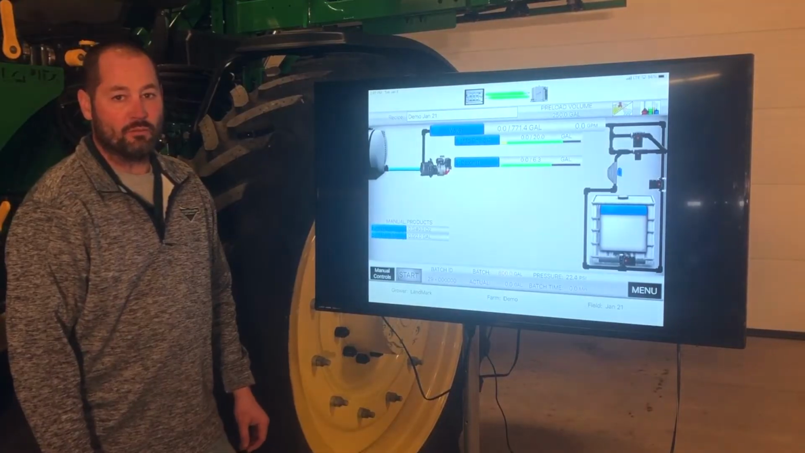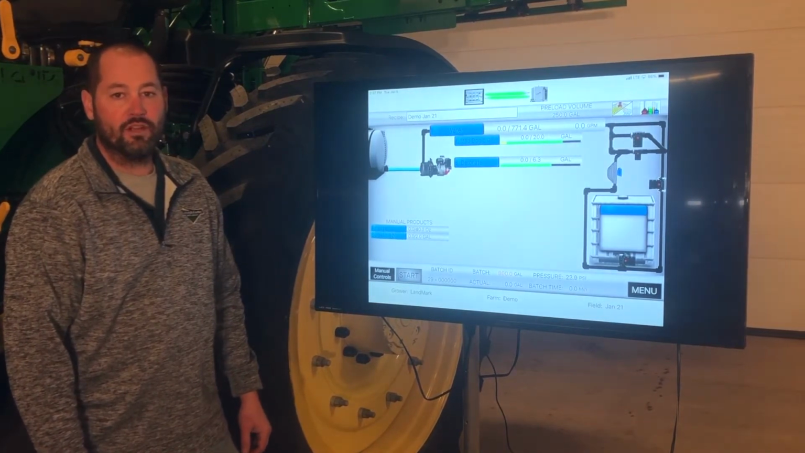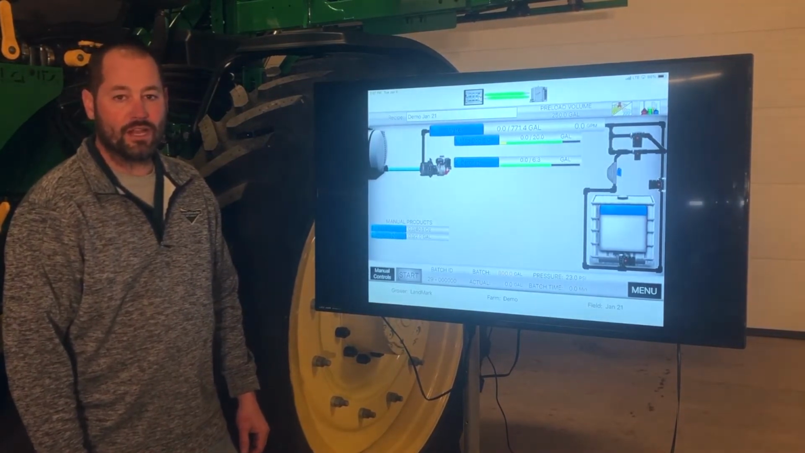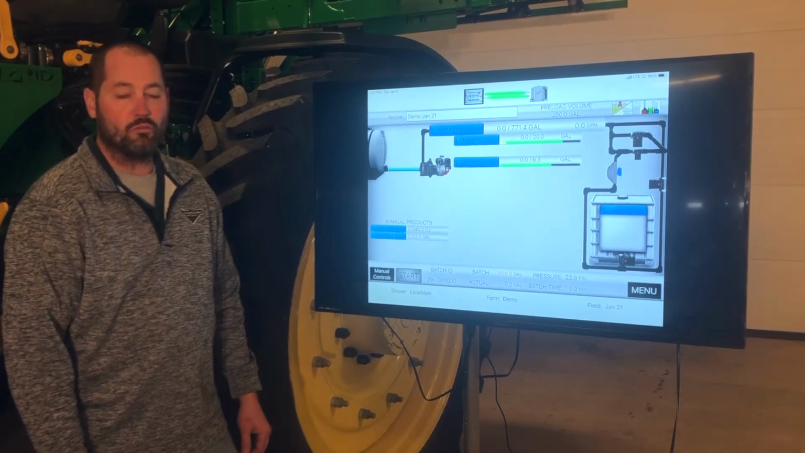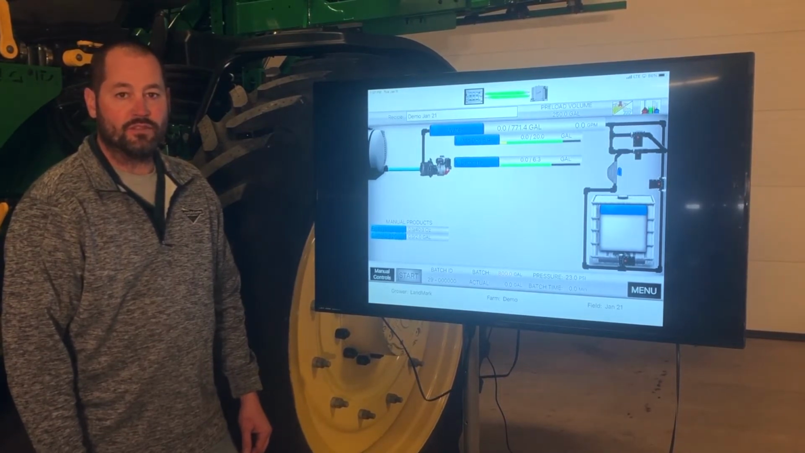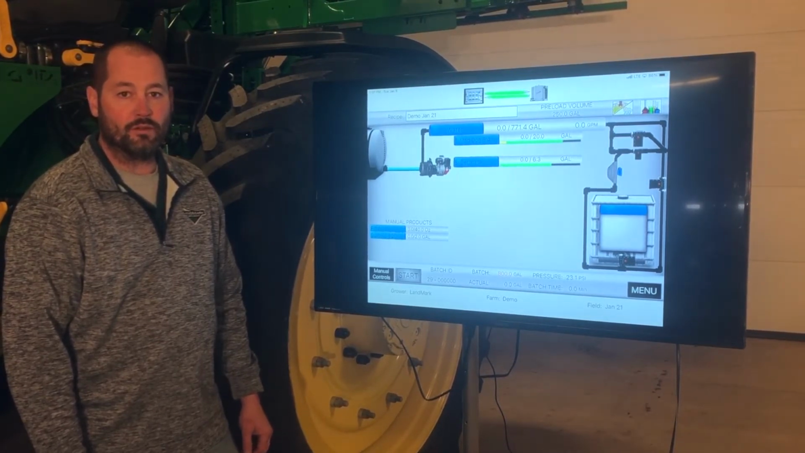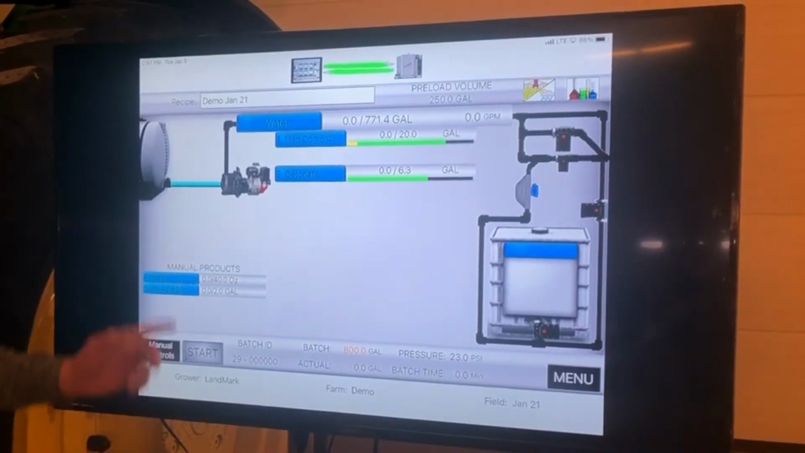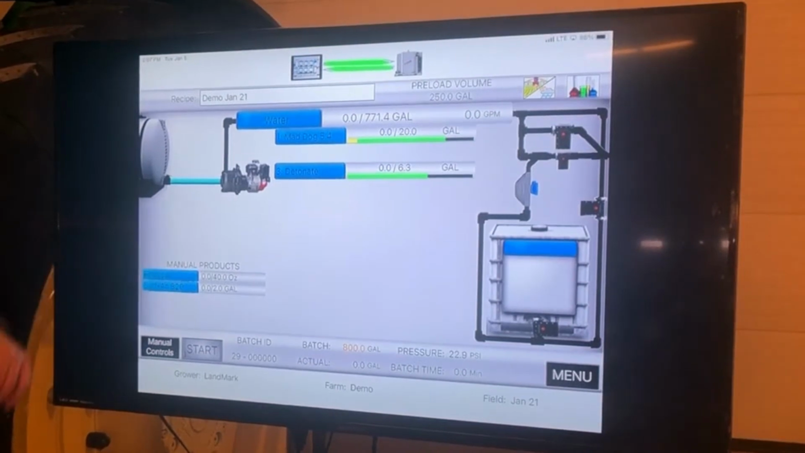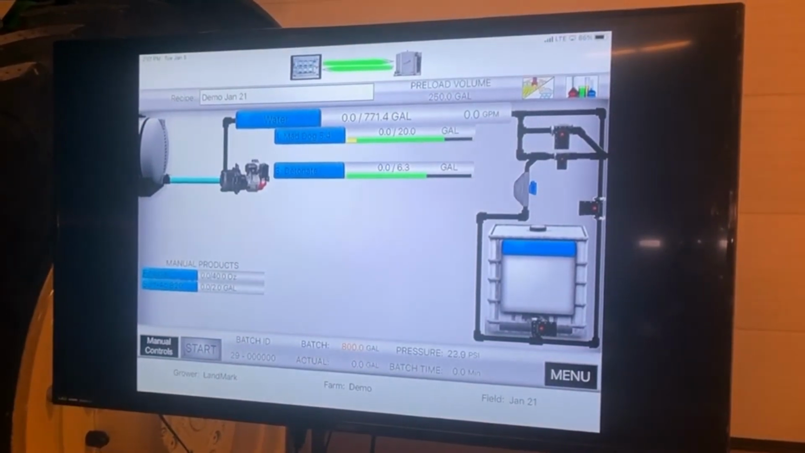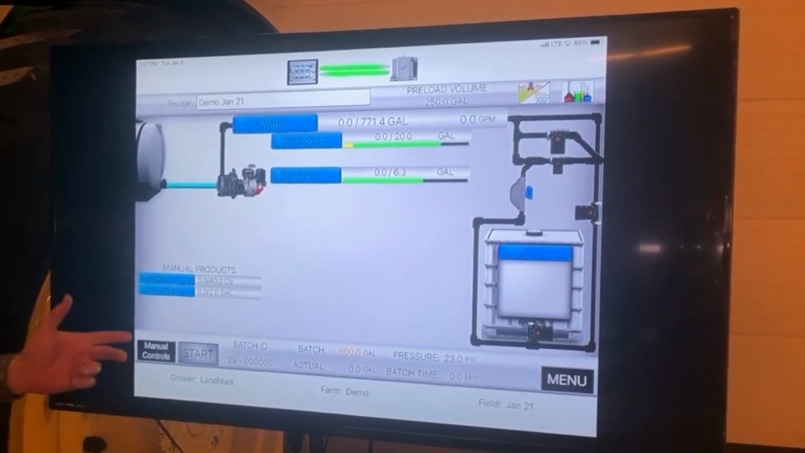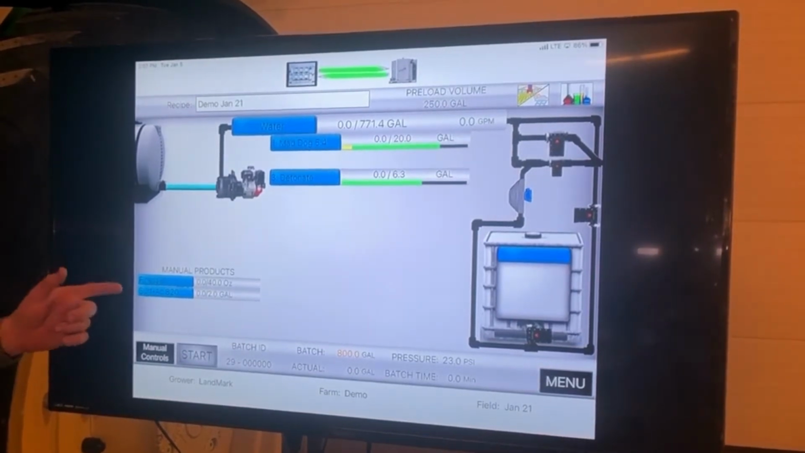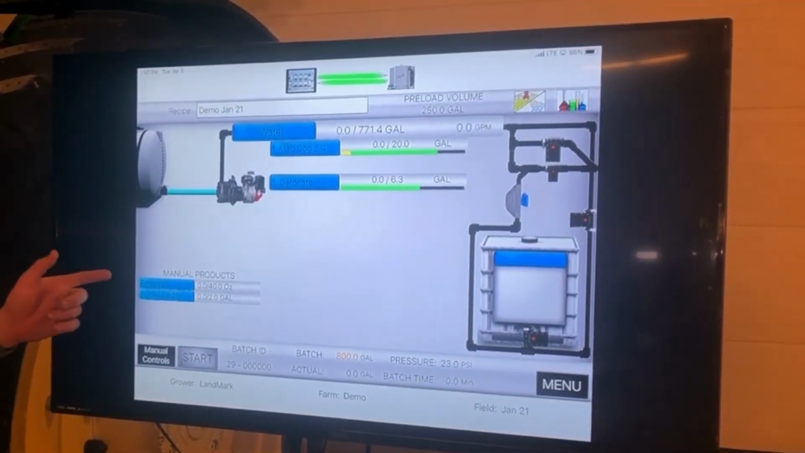I'm Justin from Landmark. Today we're going to go over the setup of the SureFire QuickDraw 3000 to apply a recipe to make a mix of chemicals with water to load a sprayer. So we're going to start here with our run page. We're using an iPad today, but it's the same screen that's on the controller inside the QuickDraw.